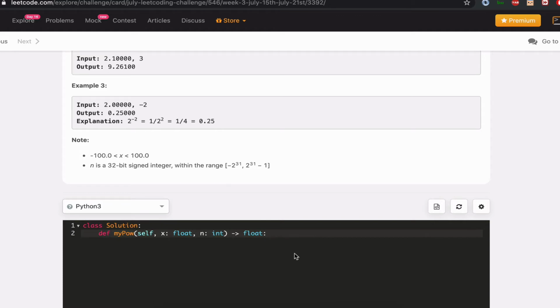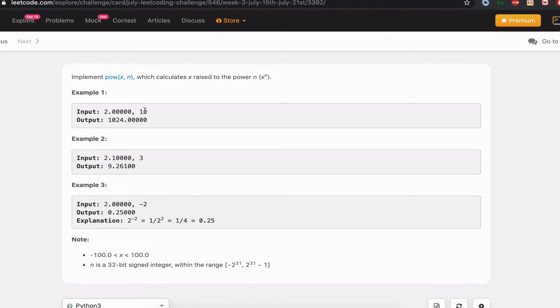So a basic approach to solve this problem is by finding the half of the values. So let's say in this case we need to find the 10th power, right? So what we can do is we can find the 5th power and we can multiply the 5th power 2 times. So 2 raised to power 5 into 2 raised to power 5 will give us 2 raised to power 10. So that is the basic approach that we are going to implement.